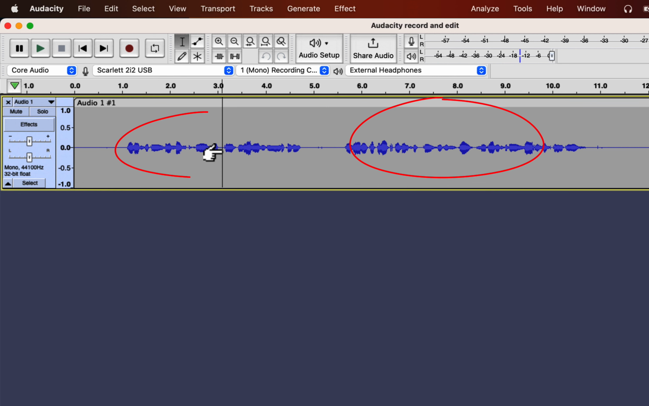In the speaking parts of the audio, the waveform is clearly visible. On the silent parts, the line looks flat. Though the line looks flat here, there is some white background noise. If I play the audio, you can see the noise level in the meter.